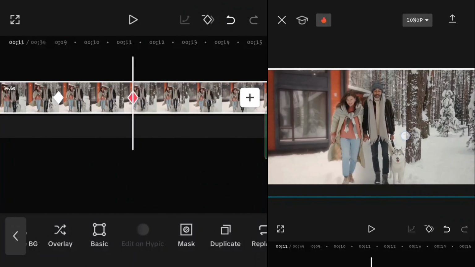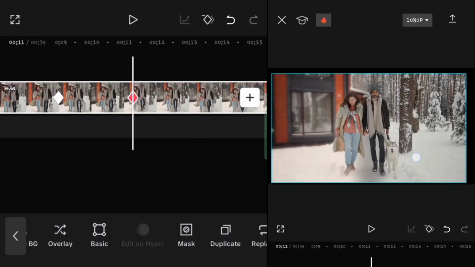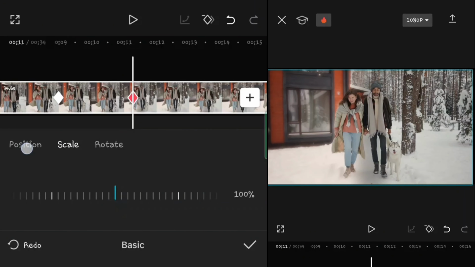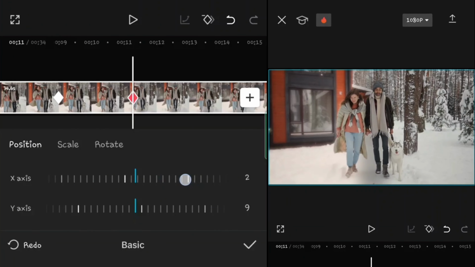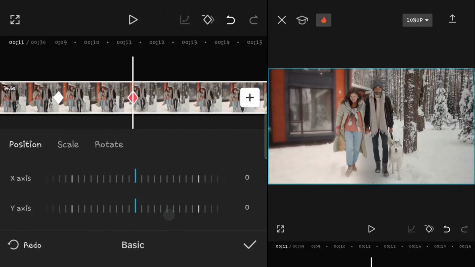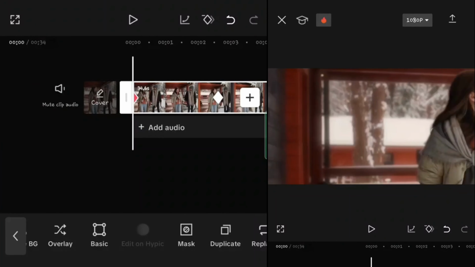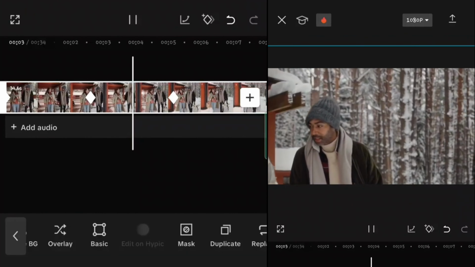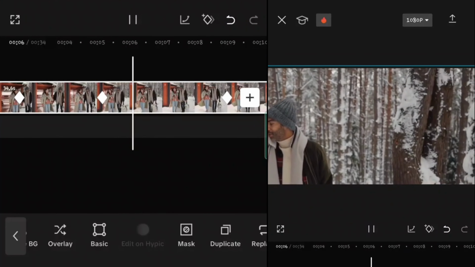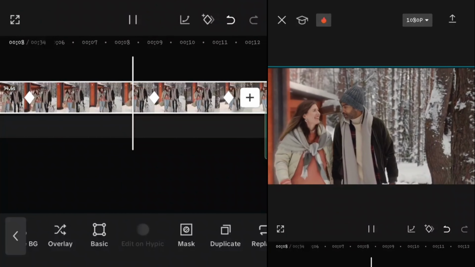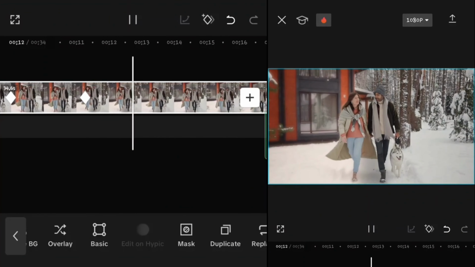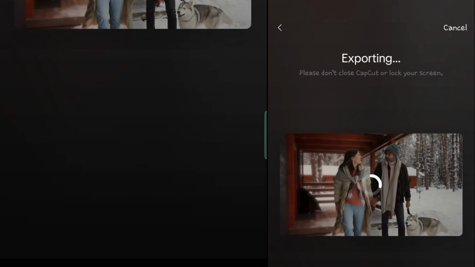This is optional, and this depends on your taste. So here I want to increase the scale and put the video in the center. So x-axis and y-axis, we put them on 0. So we have this. So still it's not so special. Now I want to export it.